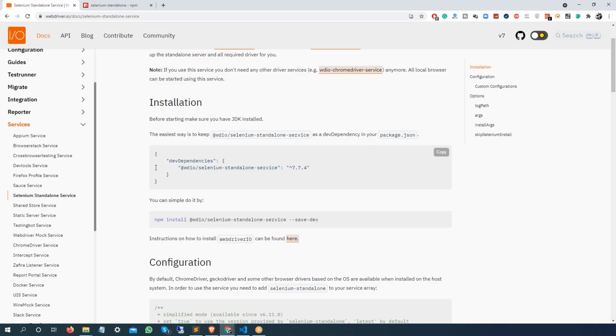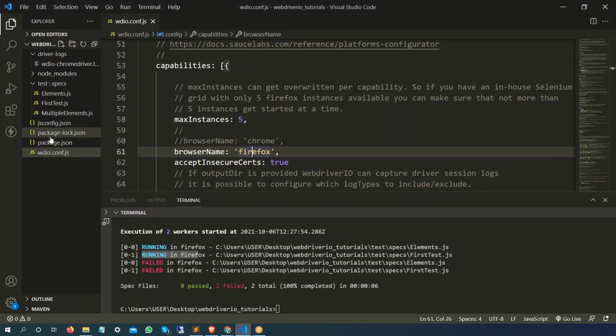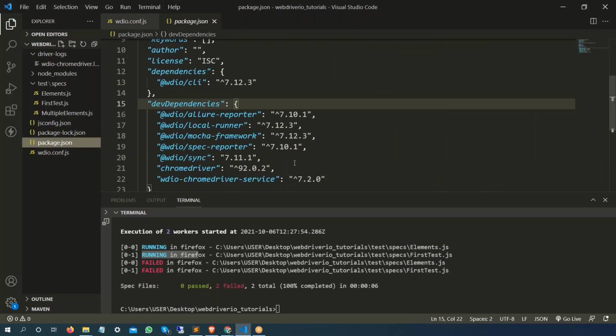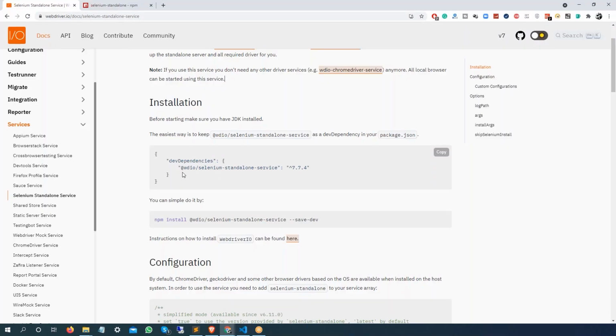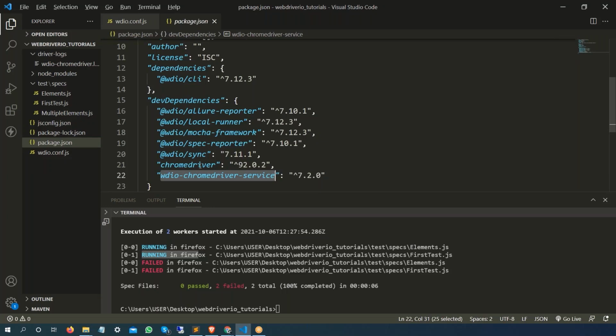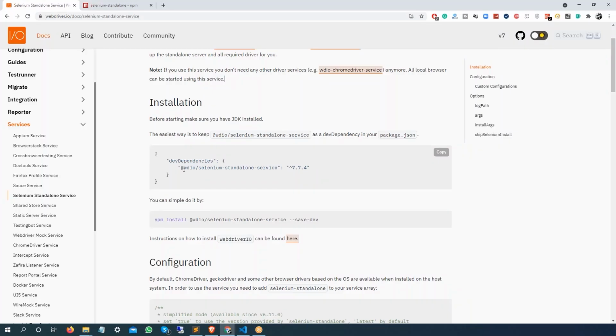Now, how can we use this? So the easiest way is, you already have the package.json file, right? So in our case, if I show you, we already have this package.json file, and you can see we are already using Chrome driver service. So as per the note, you don't need to use this. So we are going to use this dev dependency.